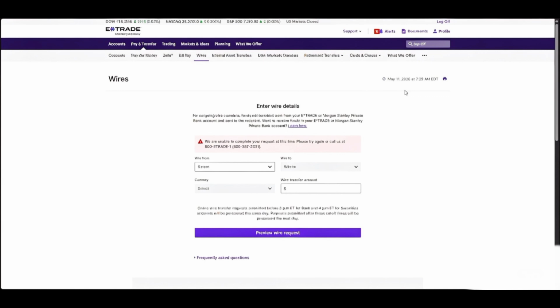Once you're confident that all the information is correct, go ahead and confirm the transaction. This is the point of no return, so make sure all looks good before hitting that confirm button. After you submit the wire transfer, you will receive a confirmation message. This is your assurance that the transfer request has been successfully initiated.